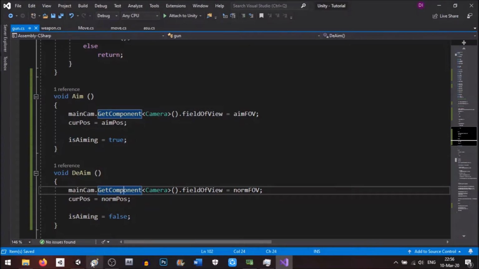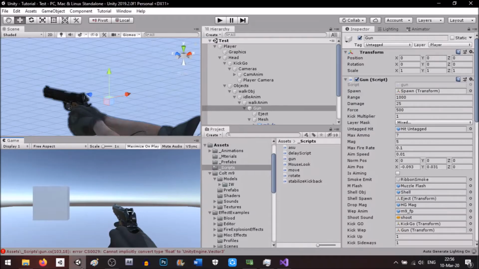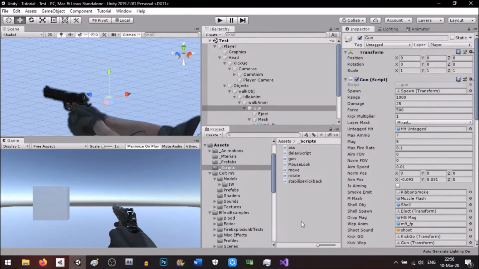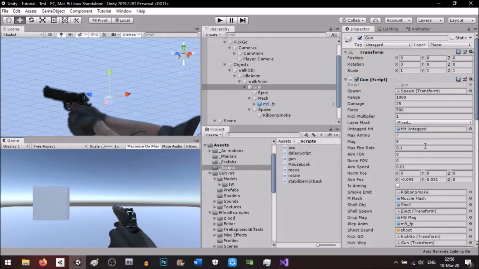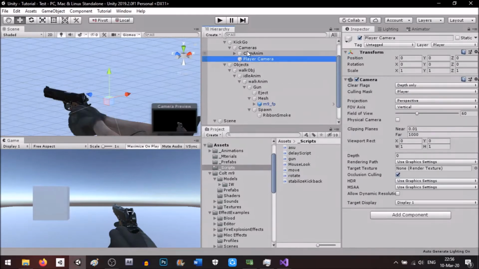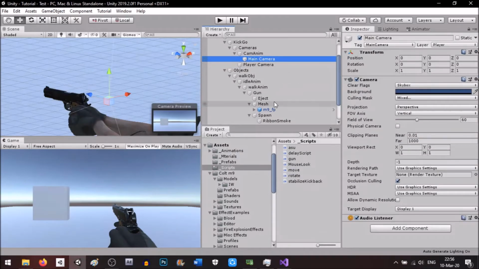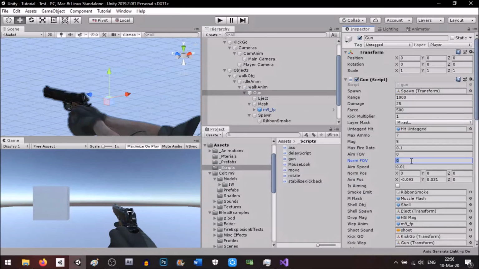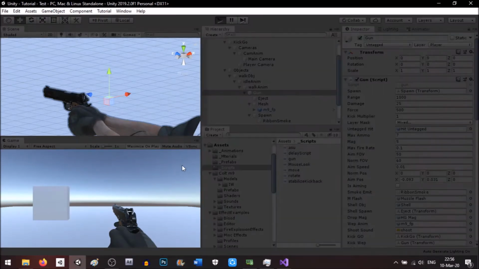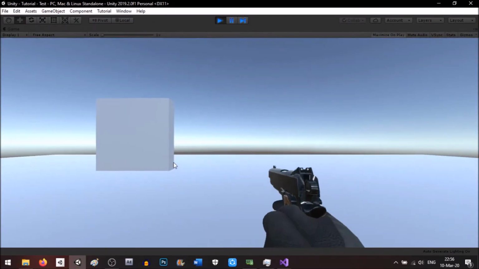Yep. There we go. So, oh, we have an error. Oh, no we don't. So we should apply to everything. The current FOV I have is 60 if I'm not wrong. So the normal one should be 60 and the aiming one should be 50 because it's a handgun. It doesn't have any scope or sight, so it shouldn't actually zoom that much. However, it will snap though, which is what I'm afraid of. Yep, there we go.